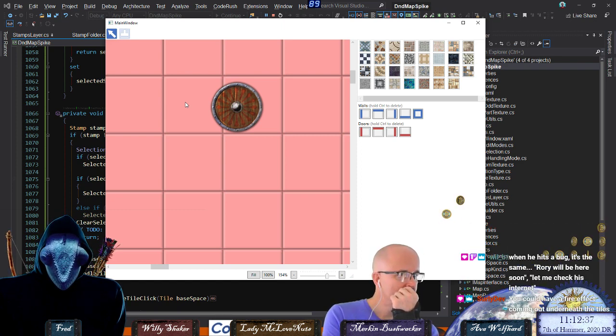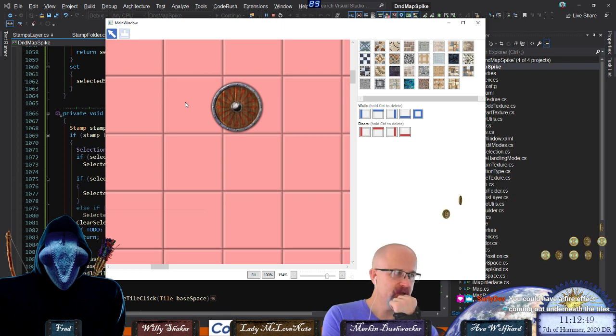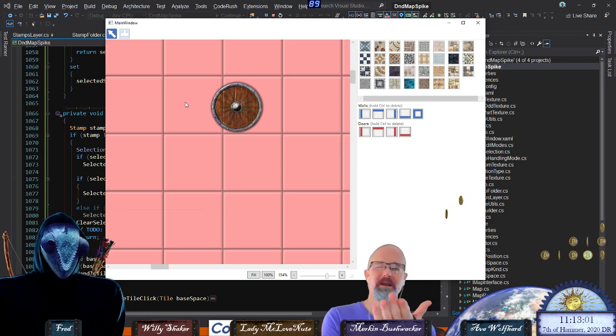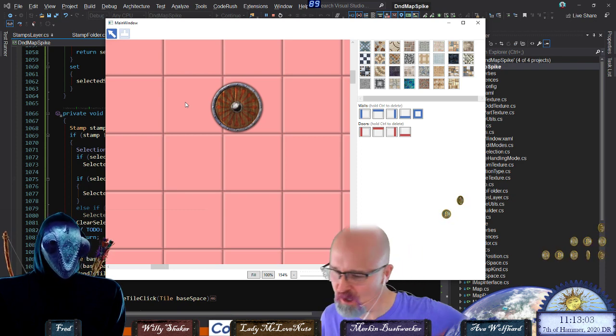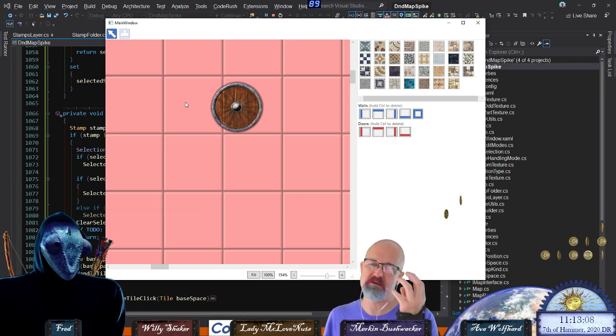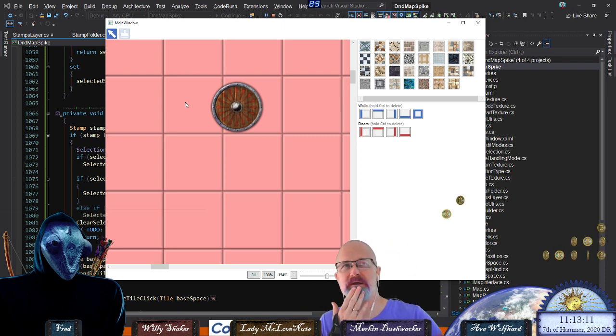Yeah. You could have a dancing ant selection border. You could have a steam effect coming out from underneath the tiles. A steam effect. Nice, certainly, Dev. When he hits a bug, it's the same. Roy will be here soon. Let me check his internet. You could have a fire effect coming out from underneath the tiles. You could have a zombie hand come up and grab hold of each item that happens to be selected. Why didn't we think of that before? That's it. A rotting necrotic zombie hand. So if you didn't do something with it soon, the hand would just evaporate into the wind. Yeah.